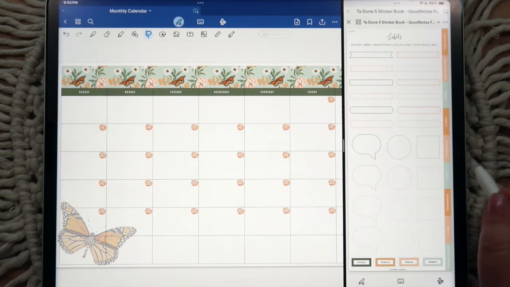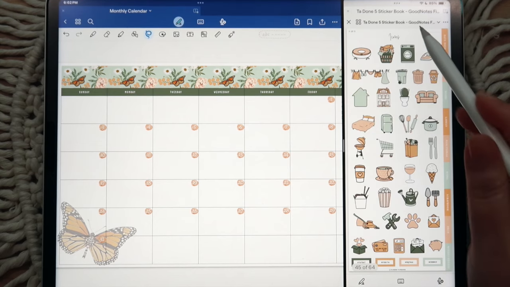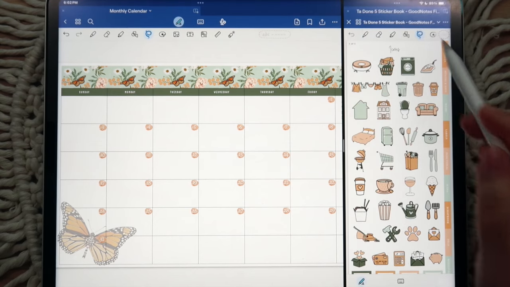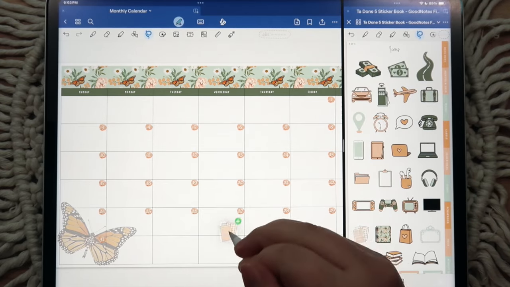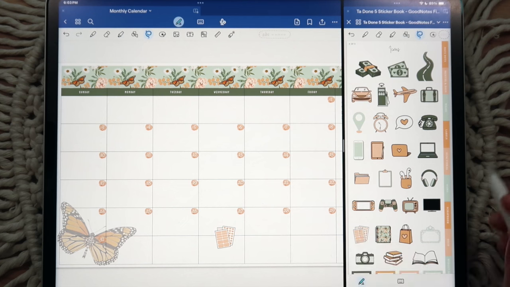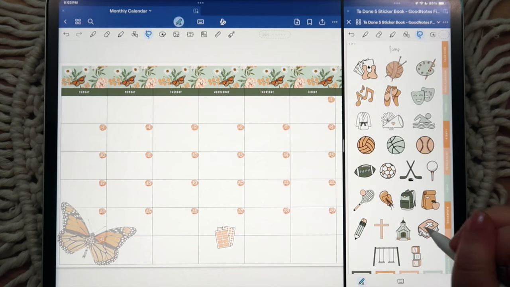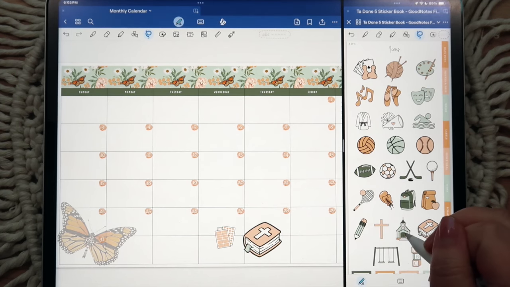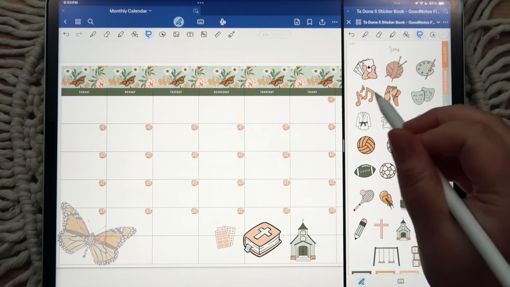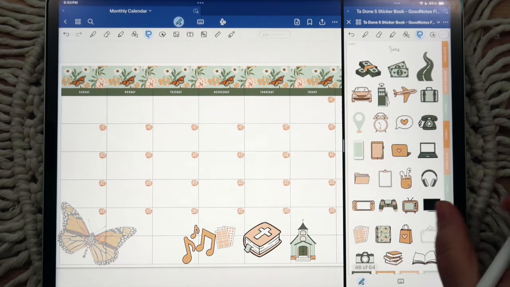Let's pull in, actually, before I even do that, I like to pull in the icons because I like to see what colors things are. I'm seriously starting to shiver. It's so cold. Okay, so I'm gonna pull stickers over, and then we're gonna need Bible study. We're gonna need church and piano. We have dentist appointments galore.